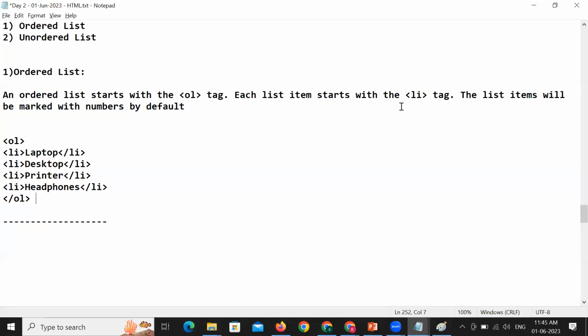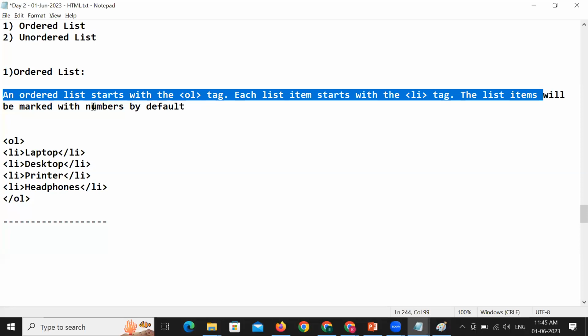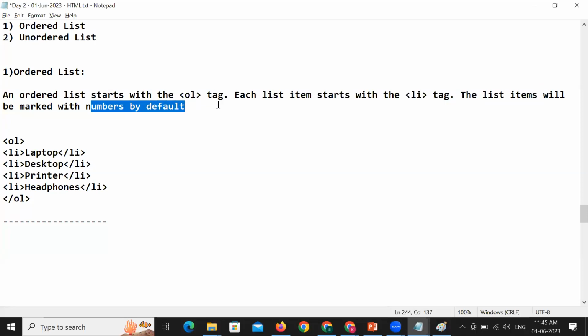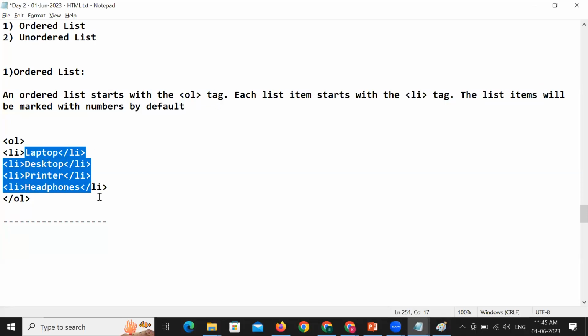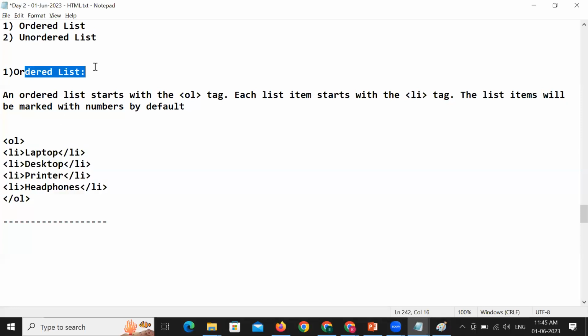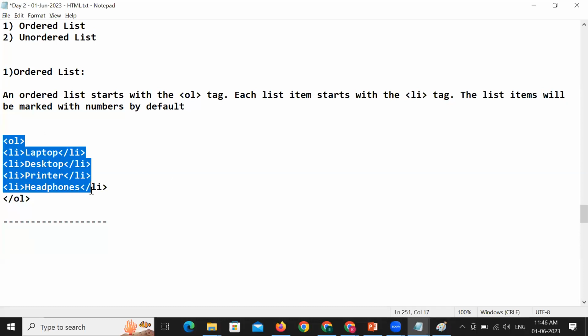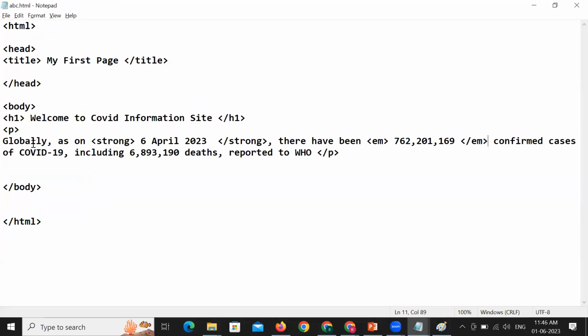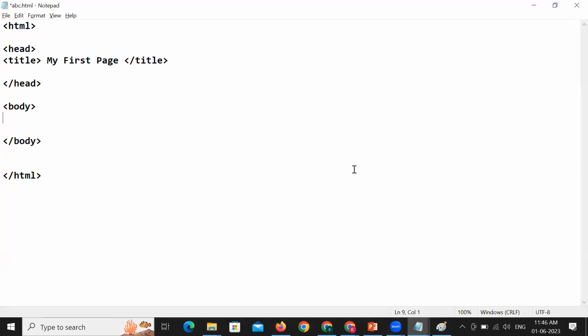A very important point: the items will be marked with numbers by default. By default, you get numbers 1, 2, 3, 4. Are you writing any numbers here? You don't need to write the numbers. The moment it is ordered, by default you will find numbering in the list items. Am I right? So let's see how the list will behave. What shall we do? Very simple. Just copy this code and include it in the body. I don't want the paragraph tag or COVID information below. Nothing. This is an empty body.